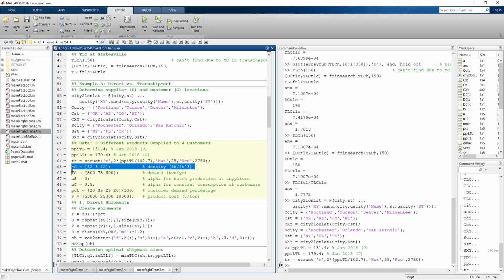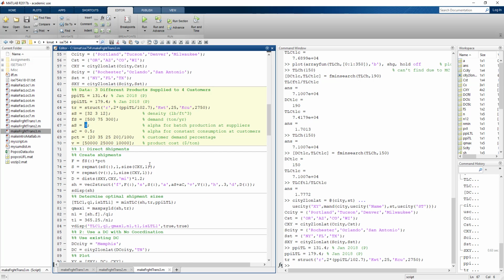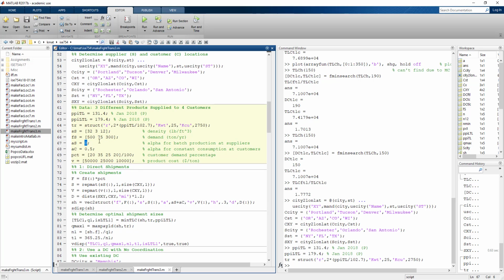And we're going to do like we did before, defining the demand and density. For this one, we're going to assume batch production at the supplier, constant consumption at the customers. So I'm going to define different alphas for S and C in this case. And the reason is I want to also consider the possibility of using coordination, in particular cross-docking. So in the previous example, I had 0.5 for everything because I was assuming uncoordinated. Here I want to make the alpha for the supplier refer to just at the origin where the product is produced. We're doing batch production, so it should be 0.